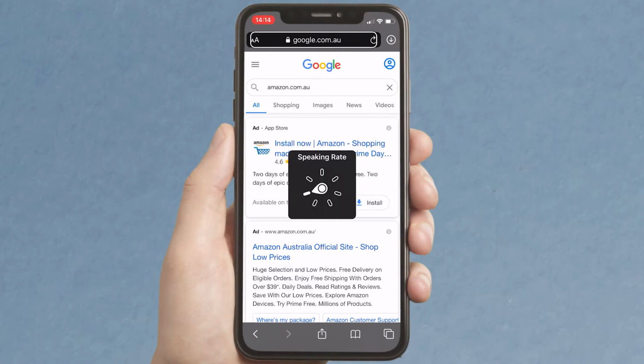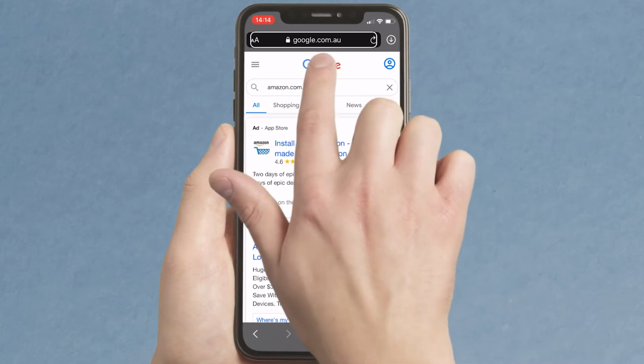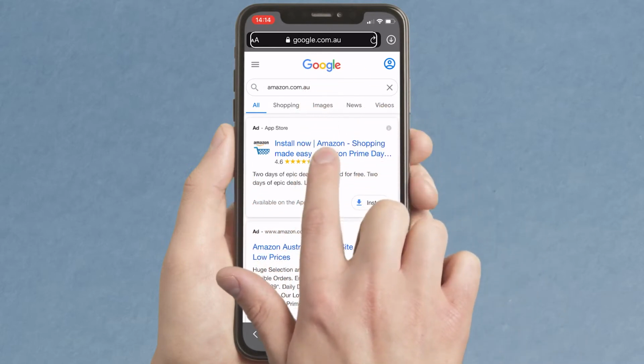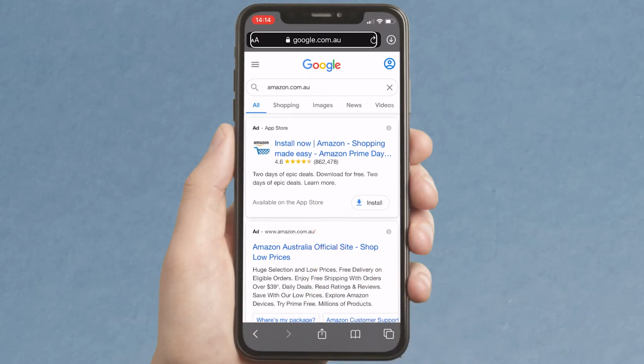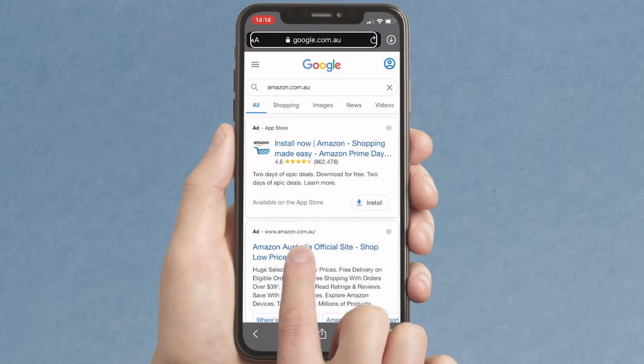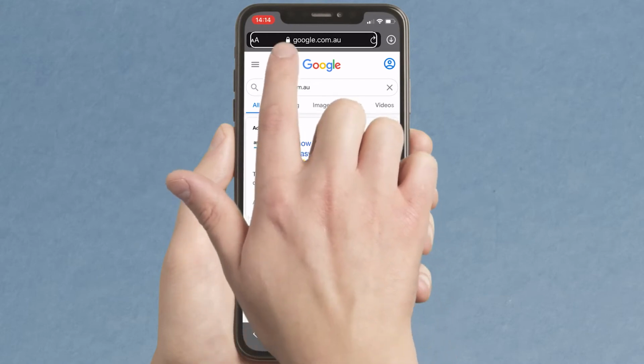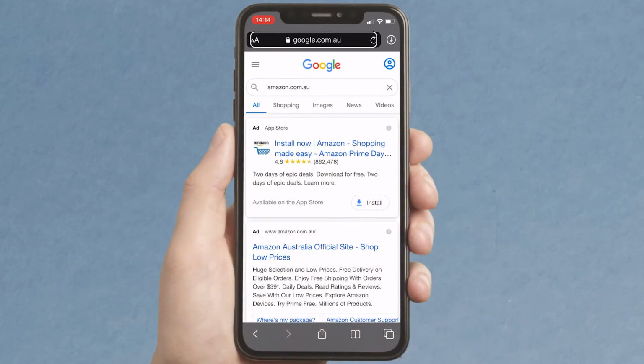Speaking rate. That means from there, if I took my fingers off, if I swipe up or down with one finger, it will increase or decrease the speed of the voiceover on my phone. So if I want it to go slower: 60%, 55%, 50%, 45%. And if I wanted to speed it up: 50%, 55%, 60%, 65%, and so on.